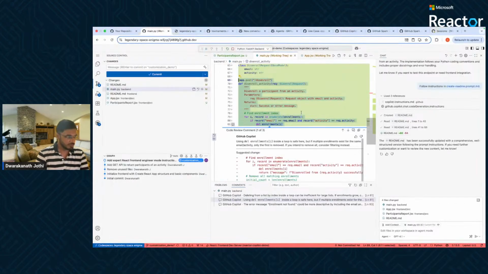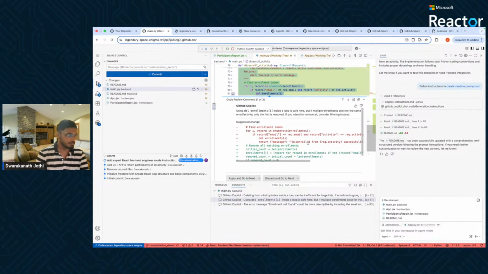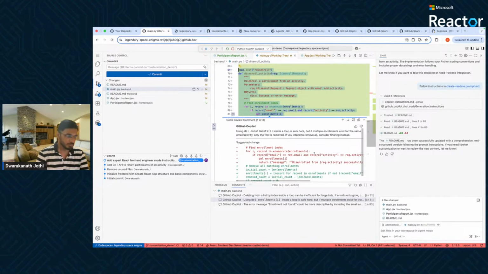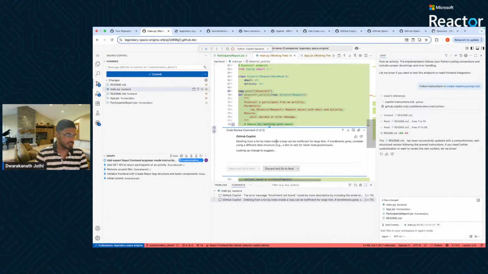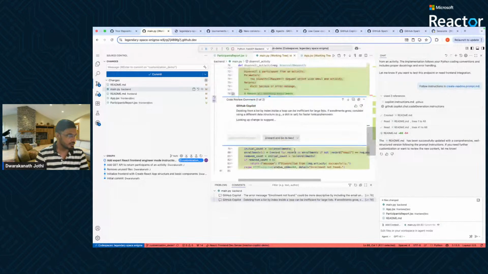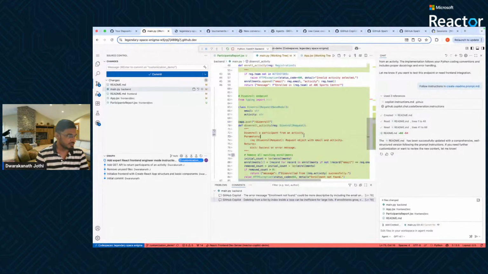So yeah, it did review the piece of code that we selected, and it gave a very good suggestion on how to improve. If you like, you can apply and go next, or you can discard. For now, I'm just going to apply, and it is going to make the changes. Okay, in the interest of time, I'm skipping this part.